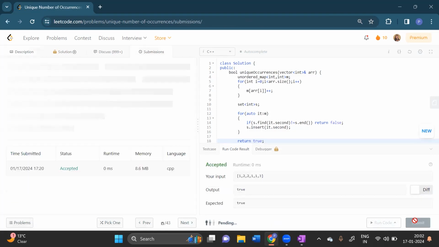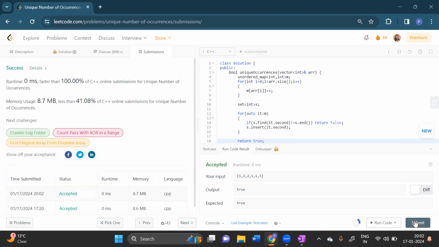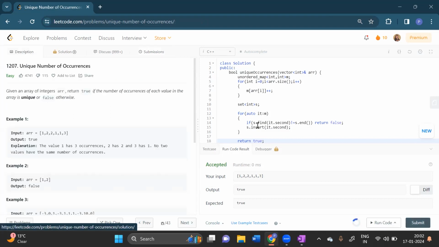Let's submit it. And it is working fine. So let's quickly discuss the time and the space complexity corresponding to this.